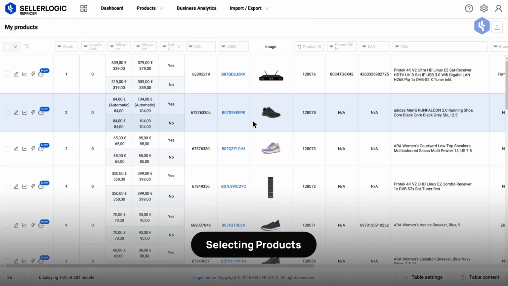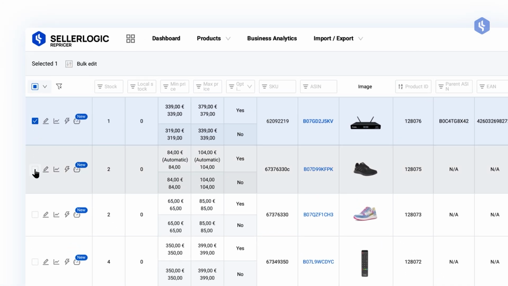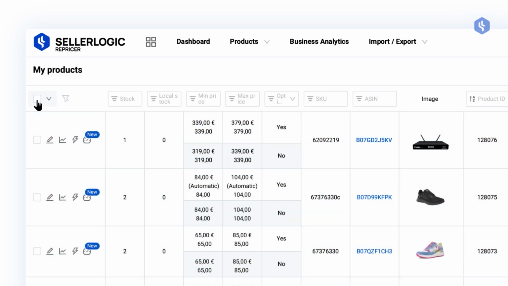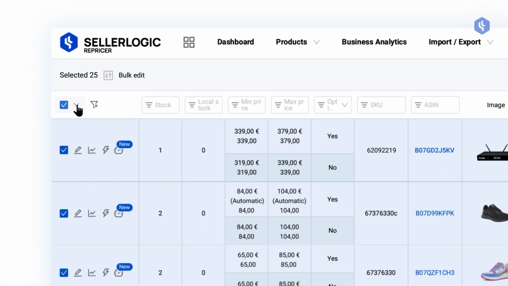To get started, head to the My Products table and choose the items you want to update. There are several ways to select products. You can manually tick the checkbox next to each product, perfect for quick individual updates. Or use the checkbox at the top of the table to select or deselect all products on the current page in one click. For more control, click the drop-down arrow next to the Page checkbox to reveal 3 options.